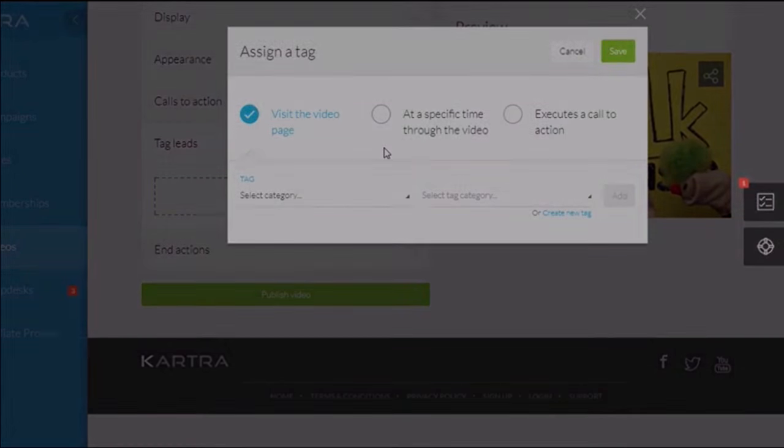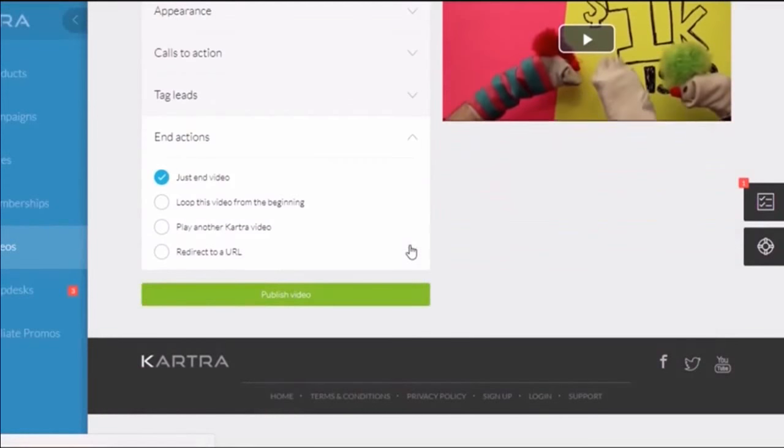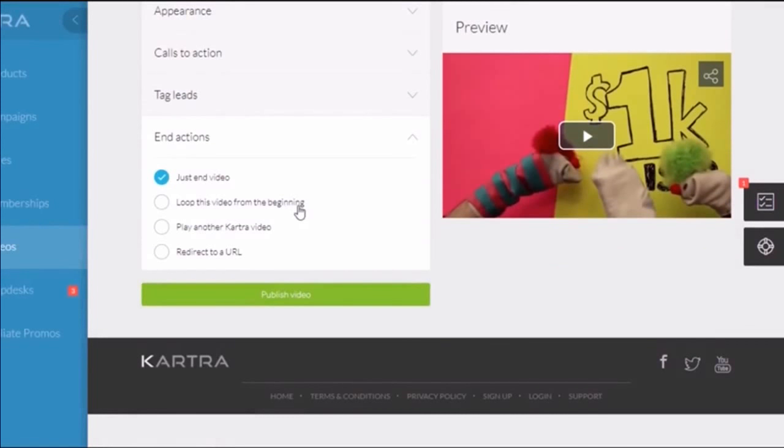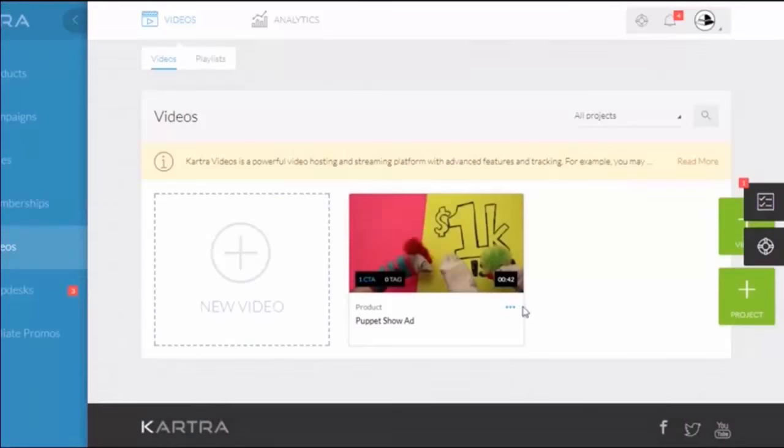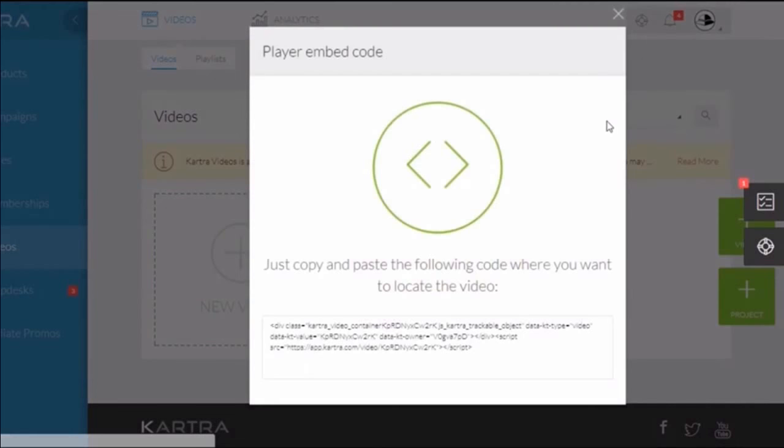This leads to the last step, which decides what happens at the end of the video. You can simply let the video end, or you can loop it, play another video, or redirect to a URL of your choosing. Once your video is published, you can embed it wherever you choose.